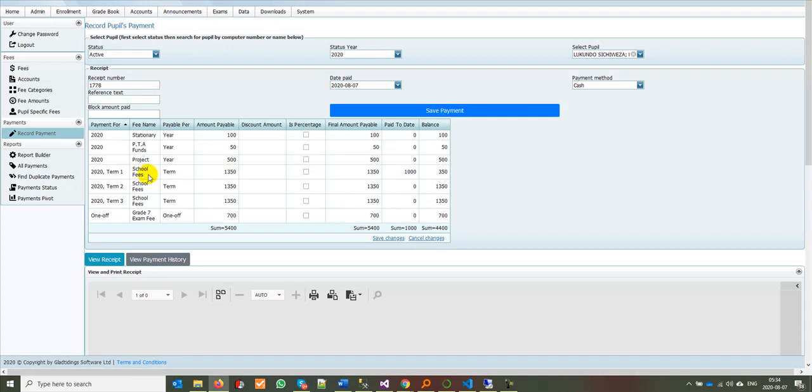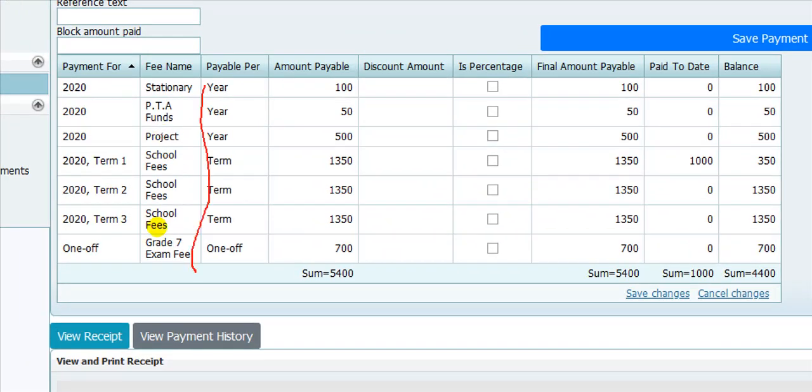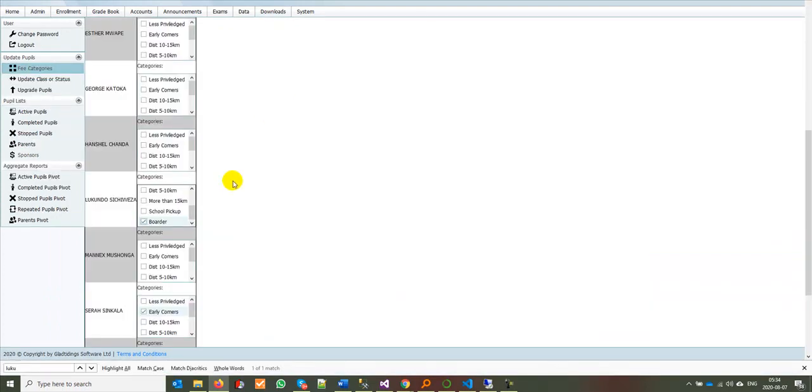So notice that at the moment there's no boarding fee showing here, because boarding is a categorized fee. It doesn't apply to all pupils. So for it to show here, Lukundo must have been assigned the category of boarder. So let's assign him that. We say that Lukundo is a boarder, and we can save.